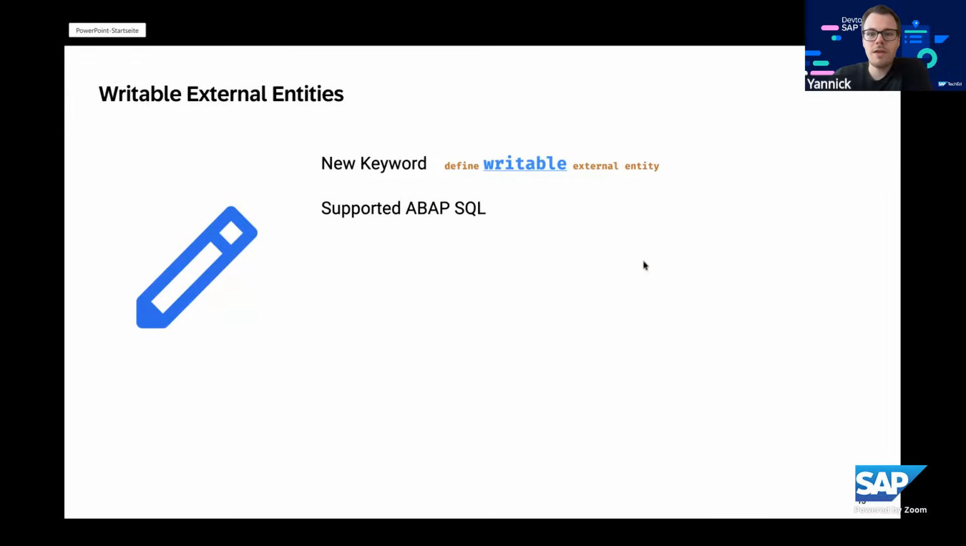With the writable statement, we support the following ABAP SQL statements. First of all, the insert, to insert new data sets, the update, to update a current data set, then the modify, to modify a data set, and of course, we will be able to delete.